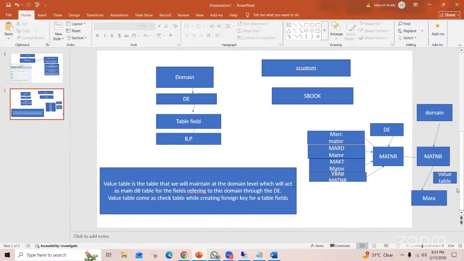So like for material number, MARA is the parent, I mean, the main table. For the plant, which table have you seen? T001W. Okay, now go to one more table, the MARD table.